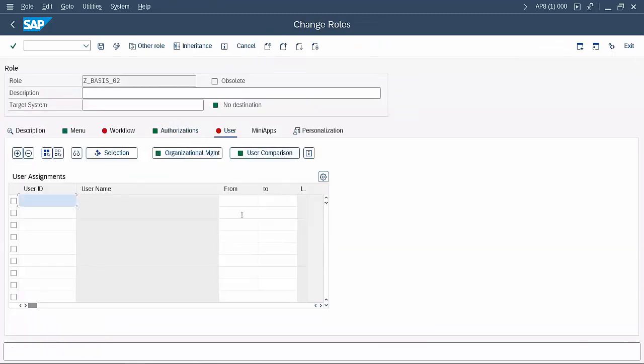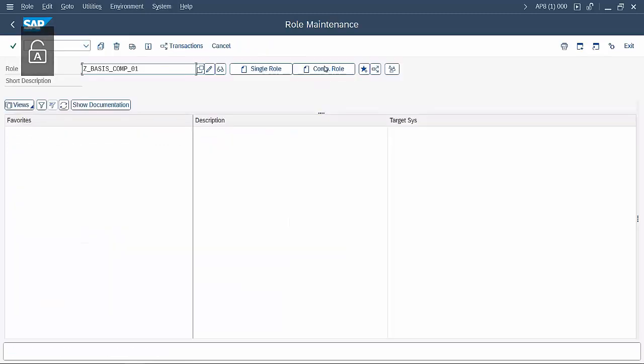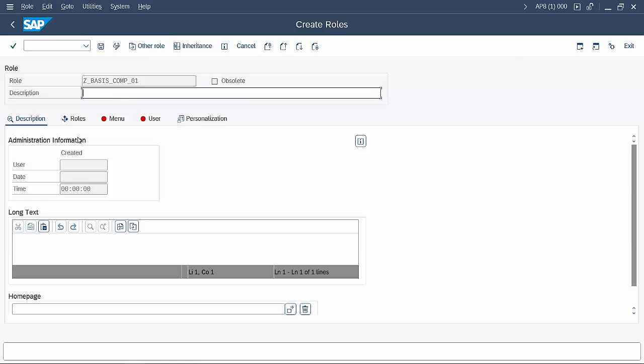So I am not going to do any user comparison. I just click the save button here. Now I'm going to create a composite role. You just give the role name and click create composite role, and this composite role is for basis team 2, I'm just giving like this.